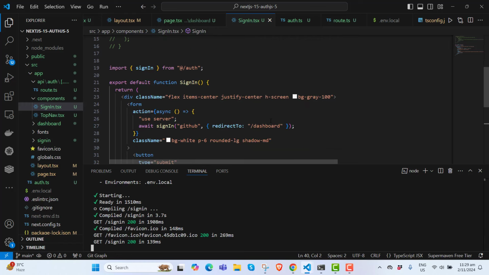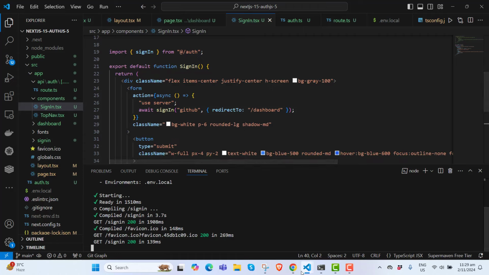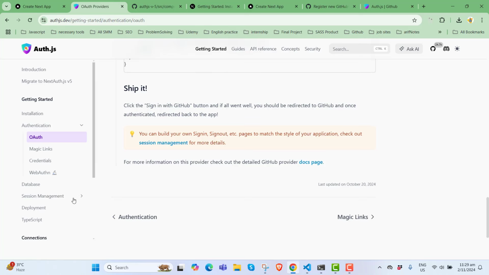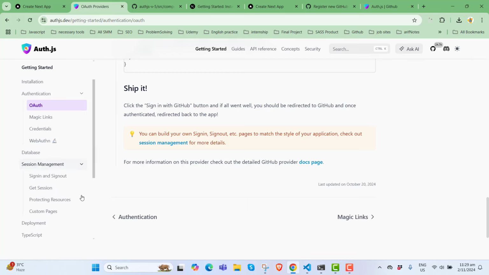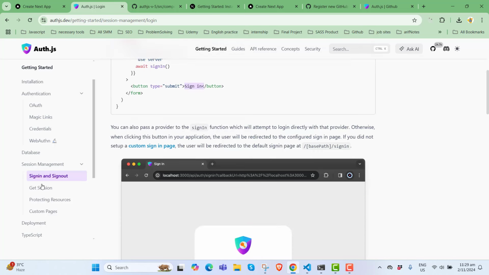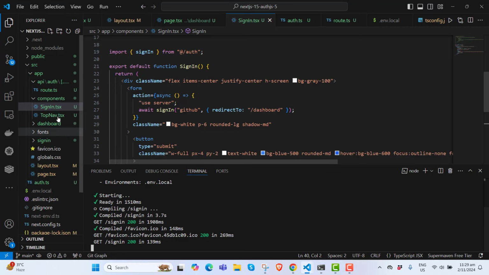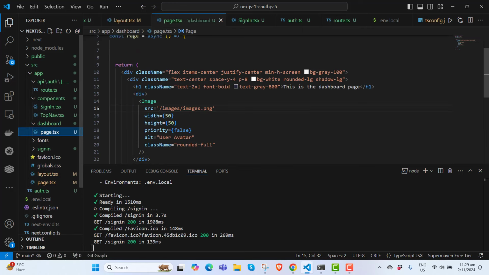Right now we have the session, so we can use it. We have signed in, and let's see for the session. You see the session management and log out. You see, get the session, sign in and sign out. For sign out, you have to use the form over here, and this is sign in, sign out. So get session, you can use the session. So in the dashboard, let's go to the dashboard. You see, we have the dashboard over here.